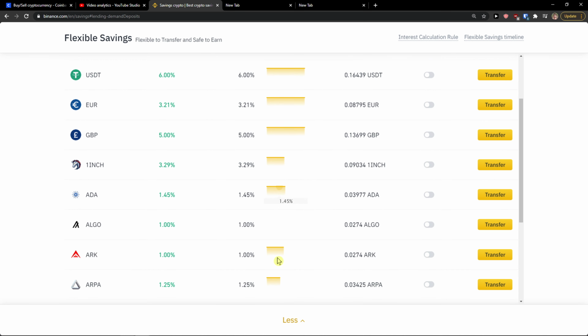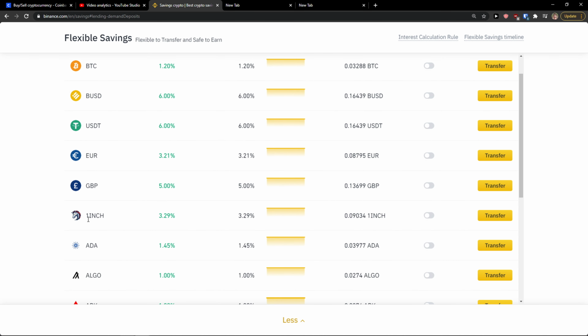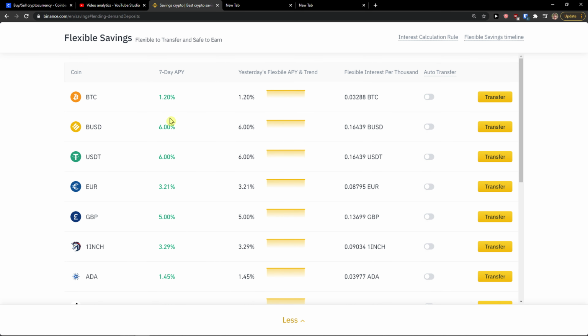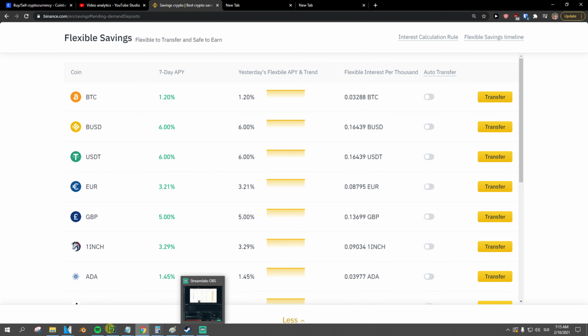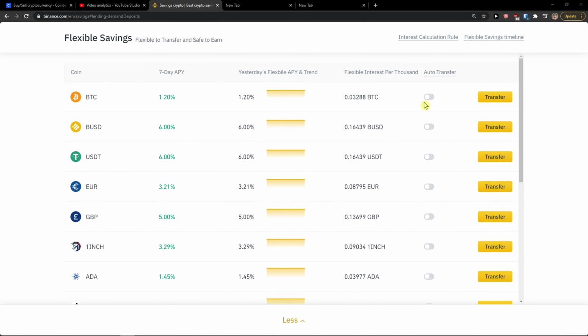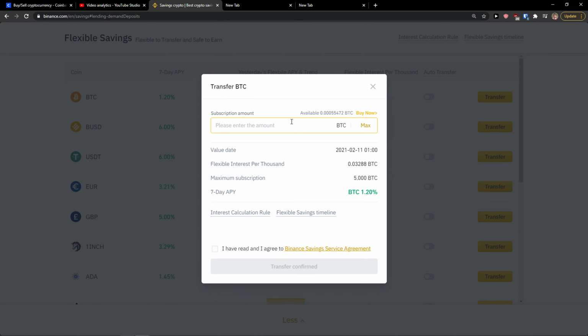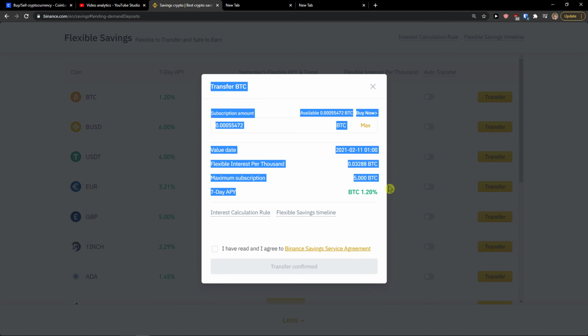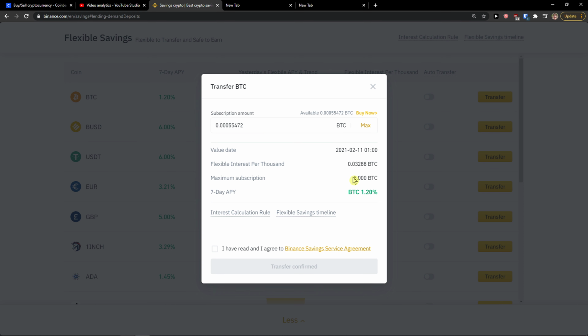You can also expand all the products, like you see, I don't know, 1inch here, and you see 3.29 yield. What does it mean? That's an annual percentage yield, how much money you're going to earn, right? What you can do is simply click here to transfer. And what is really great about Bitcoin that I would like to transfer, like here, 7-day APY, and also you see the maximum subscription that you can have. Then you can also see the interest calculation rule.